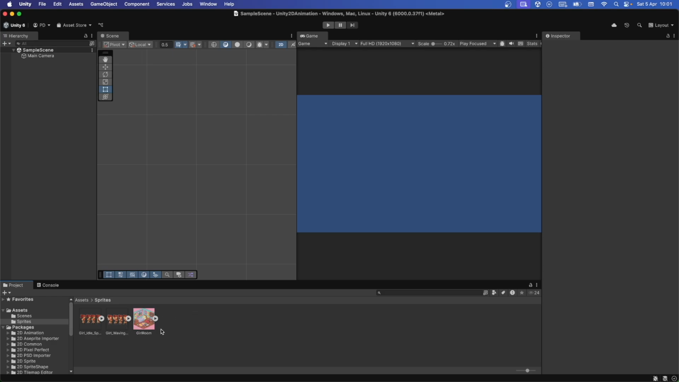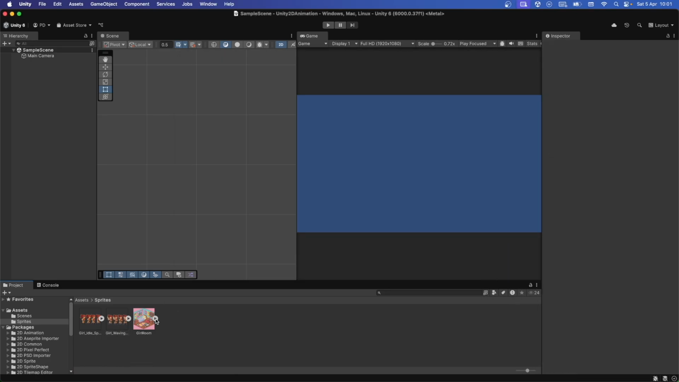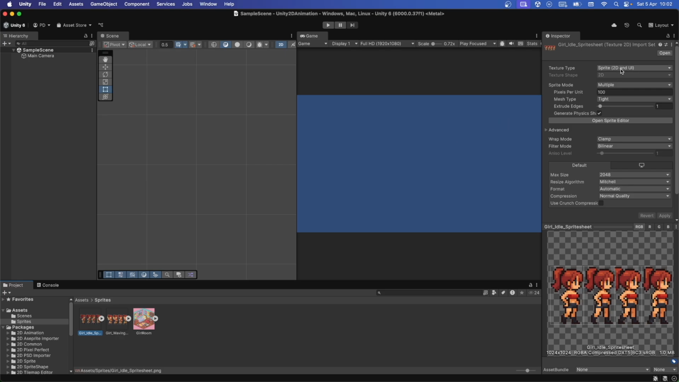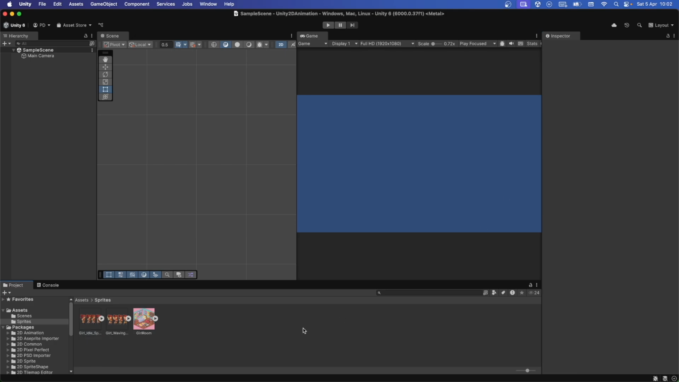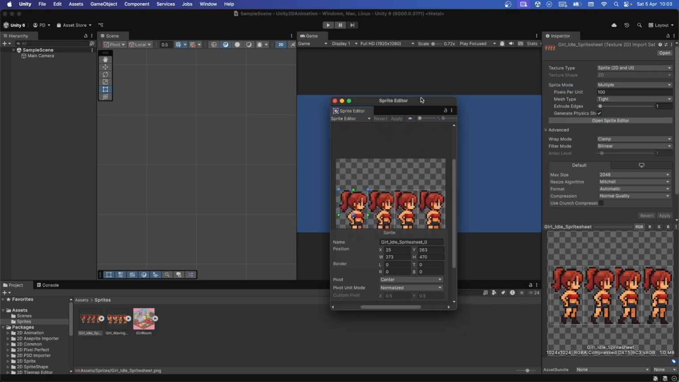Let's have a quick look at what a sprite image looks like. An animation sprite image should contain multiple images known as frames. Set texture type to Sprite 2D and UI, and sprite mode to Multiple. Use the sprite editor to split sprites into single images.